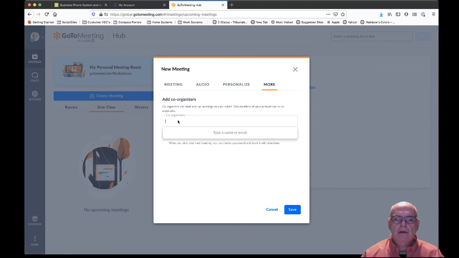And then back over here, we have one last tab, which is called More. In here, you can do a couple of things. The first thing you can do is assign somebody else to be the co-organizer for the meeting. So if I wanted to, I could put Paul's name in there, or anybody inside of our organization's name in there.